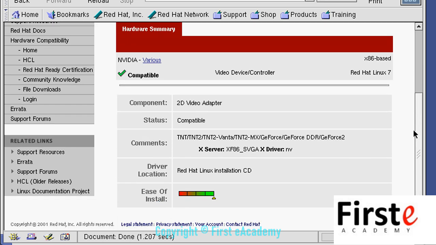Okay, and then it's saying where's the driver location. Well, it's on the installation CD, so you shouldn't have any problems there. If you pick this video card during installation, it'll have the driver for you. And then the ease of installation out here is the little pointer is on green all the way out to the right, which means it's really, really easy.